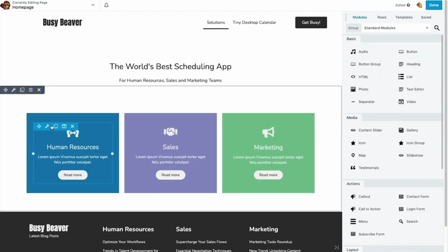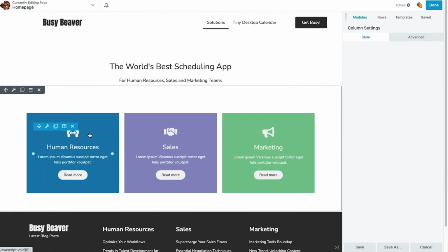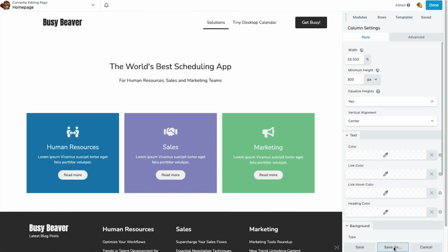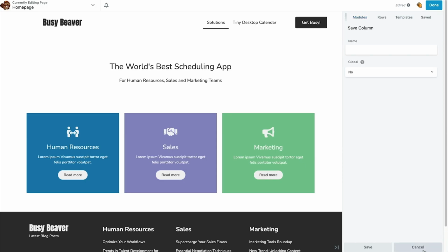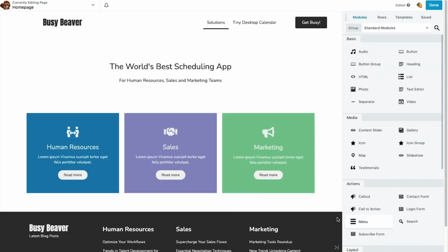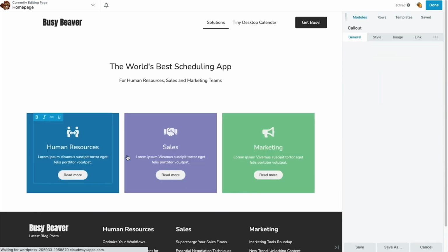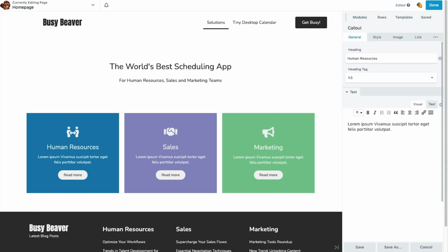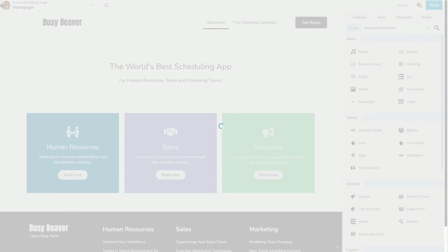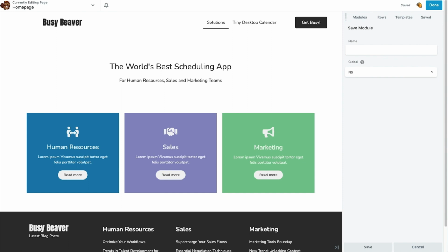The process is exactly the same for columns and modules. So I'll just run through the motions real quick so you can see what I'm talking about. These are the column settings where you'd save your column, and then I'm going to click here on this module and same exact thing. You just click Save As, and that's how you save a module.